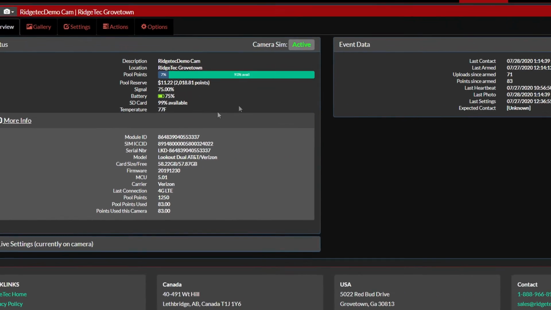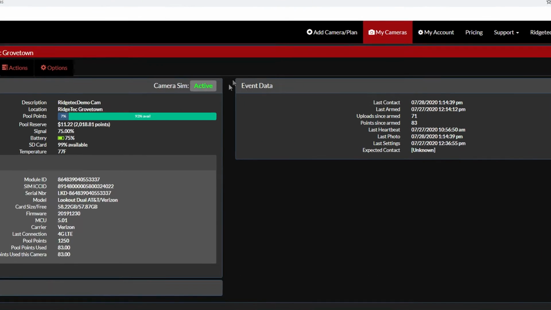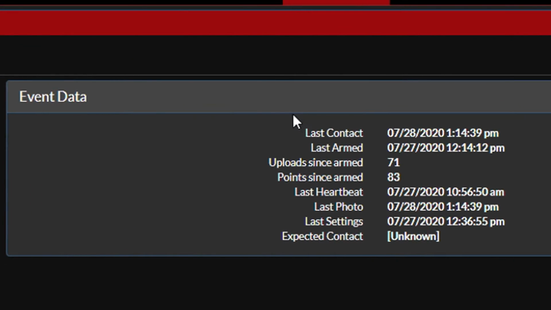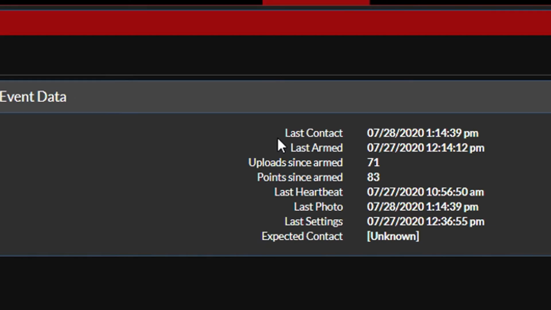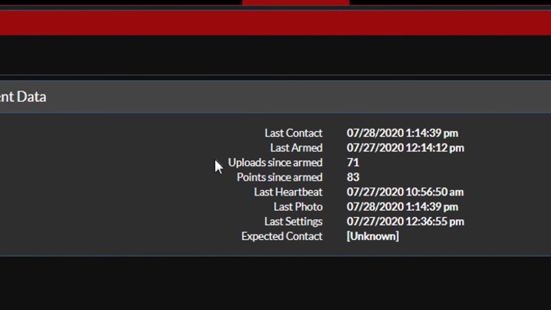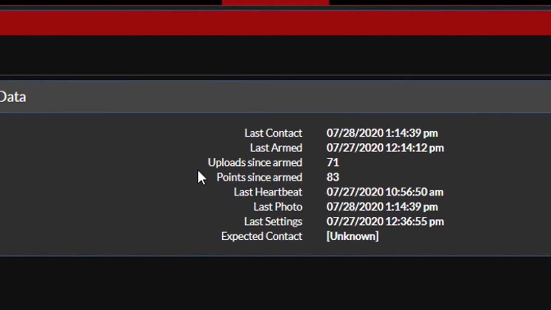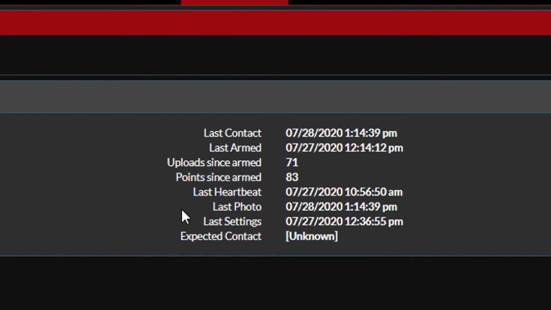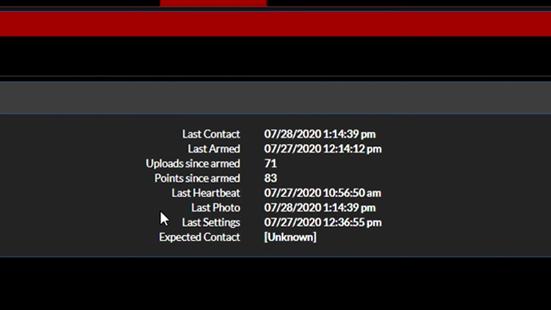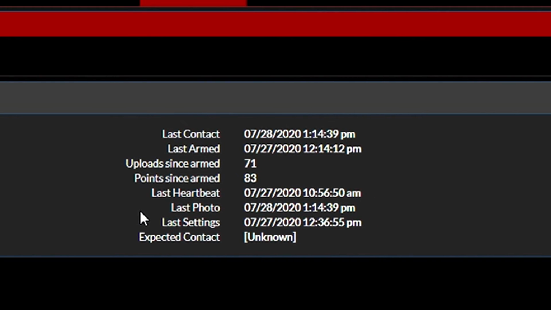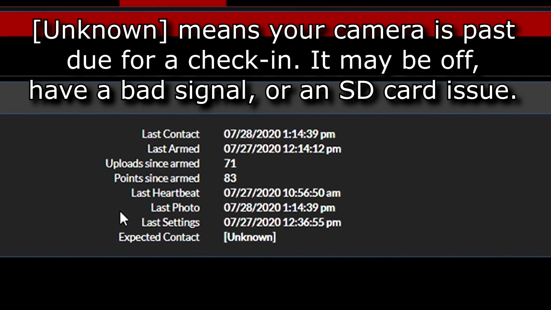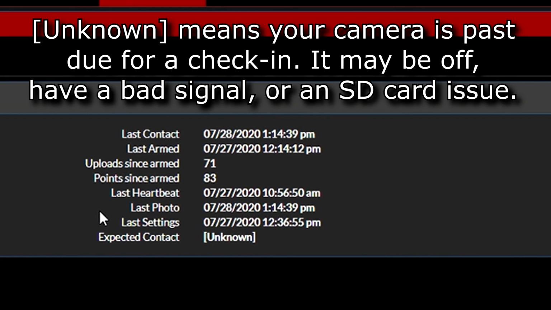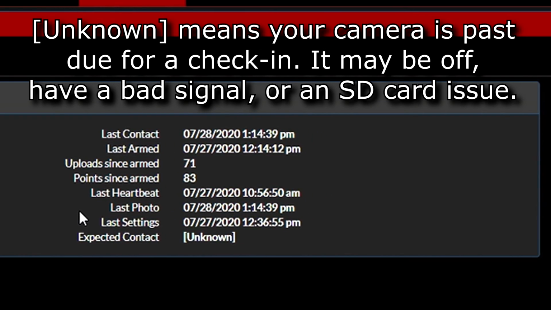To the right of status, you'll see the Event Data section. This will tell you the last time your camera contacted the server, when you last armed it or switched it to on, your uploads and costs since arming, and the time of your camera's last heartbeat or check-in with the server, as well as its last photo and when it last downloaded settings. At the bottom is the camera's next expected contact, which goes by a time frame you select on the Settings tab, which we'll go over in a future video.